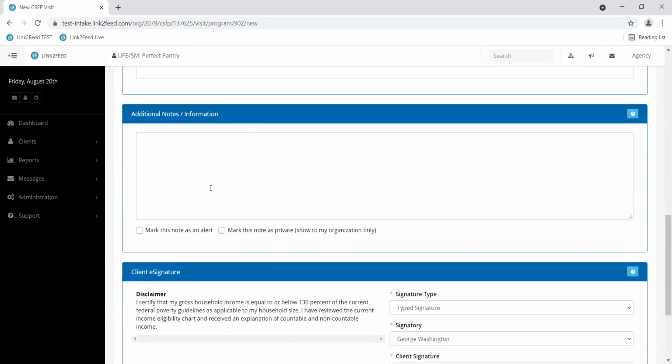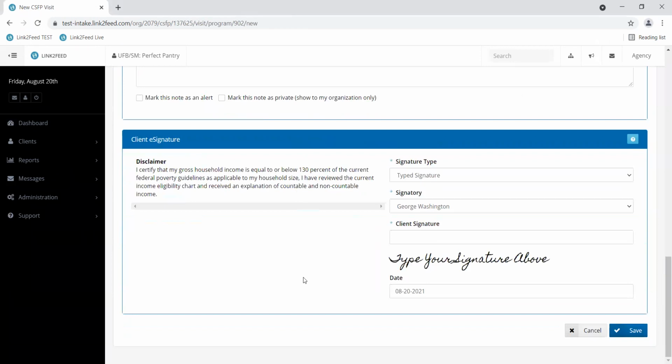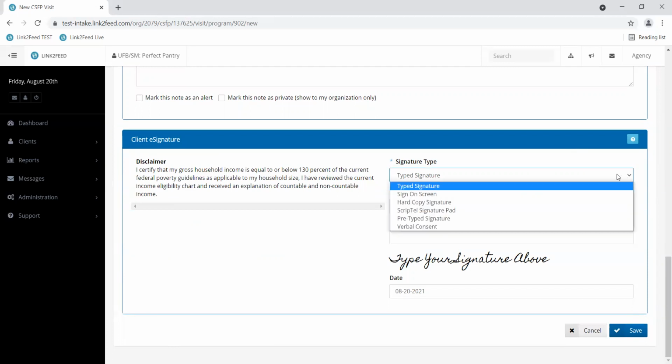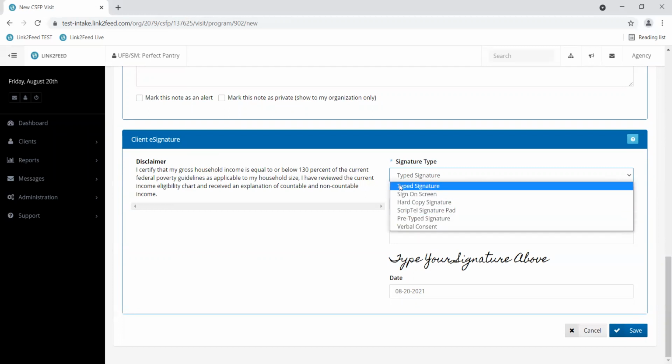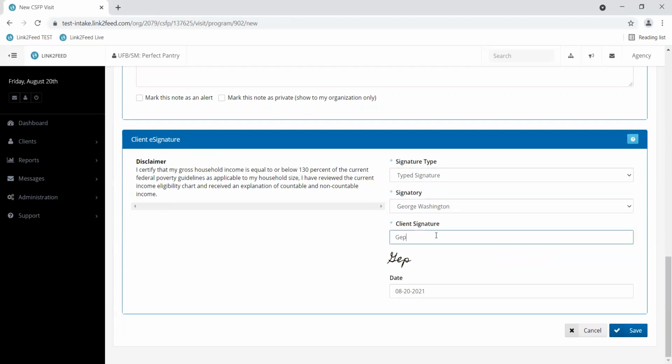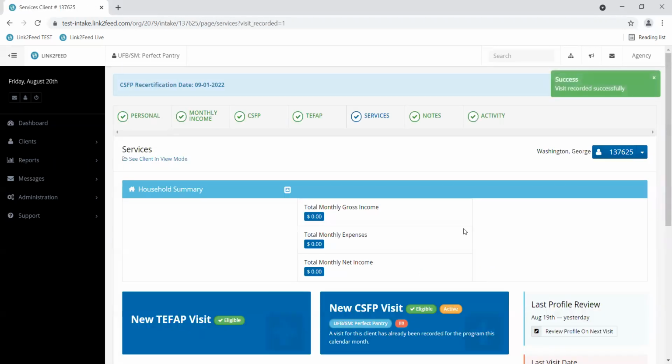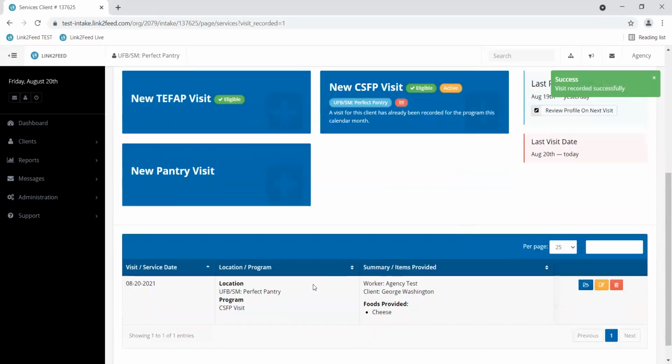Similar to TFAP, if you have notes, you can record them here. But otherwise, we're back down to the disclosure and the signature for the box. So similar to the certification, you can select the signature option that is appropriate for your distribution style. And click Save. And now you will see that the visit history is down here at the bottom. They received a box and cheese in August.